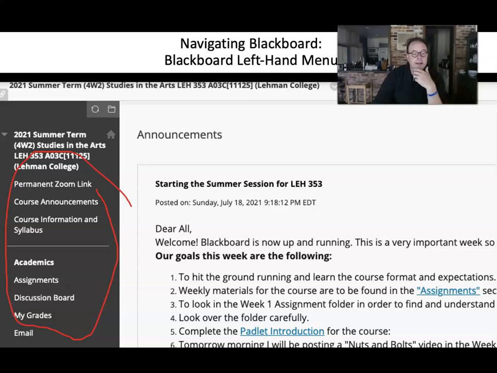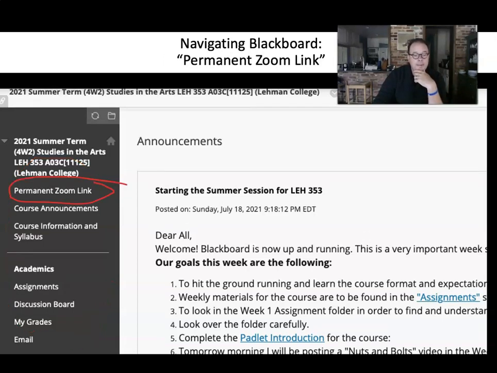So let's be clear. The first thing you're going to see here is really important. You're going to see permanent Zoom link. Permanent Zoom link. I will not be posting this Zoom link all over the place. It's here. It's a permanent Zoom link. Every time we have a meeting on Zoom, we're going to use this Zoom link.